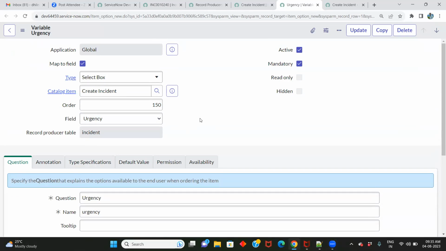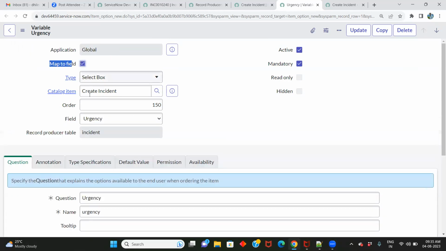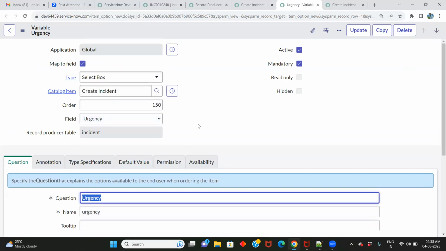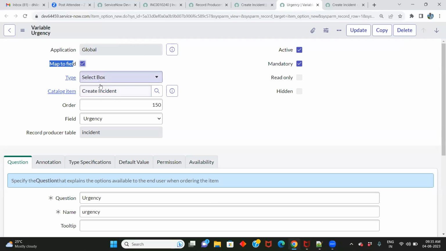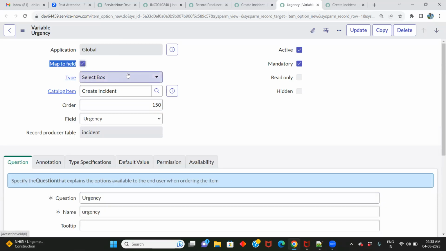Getting it? Whenever you check this to true, only then will this field appear, and then you can select which field you want to map to this variable. So that's the map to field. Here is the mapping across the variable to field. If there is no mapping, then data will not flow from variable to the field. In case of catalog items, we are not using this map to field. But in case of record producers, we'll be using this. Clear?